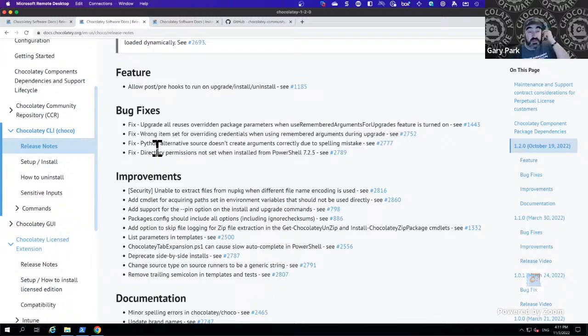So the first one that I want to talk about here is a bug fix for upgrade all reuses overridden package parameters when use remembered arguments for upgrades feature is turned on. So what does that actually mean?